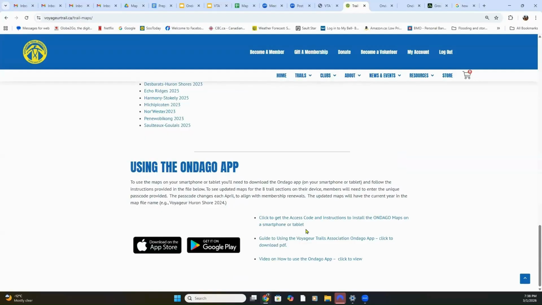At the very bottom are some important items. The first document is the instructions and the access code that allow you to get into the app. You used to get an email or a link to access this file when your membership was renewed in April, but now I believe things are changing, and what you'll get is just a reminder to go to this page that you're looking at and download it from here.